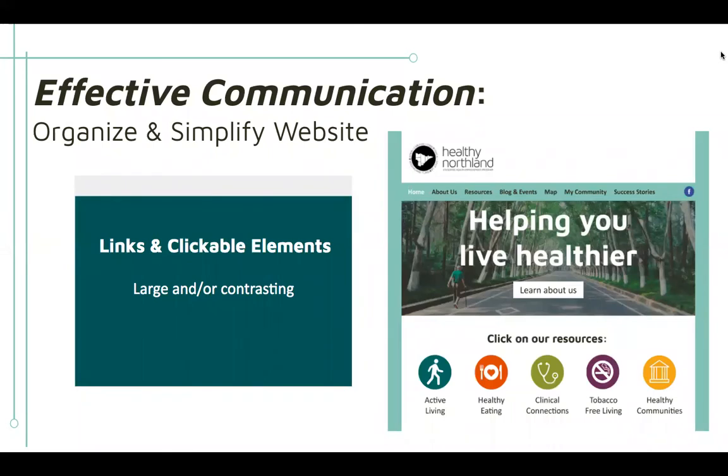One more key consideration of links and clickable elements is that they need to be active and consistently updated. It can be frustrating for users when they click on a link that routes them to an inactive page. In addition to the frustration of the user, it can reduce the credibility of the site.